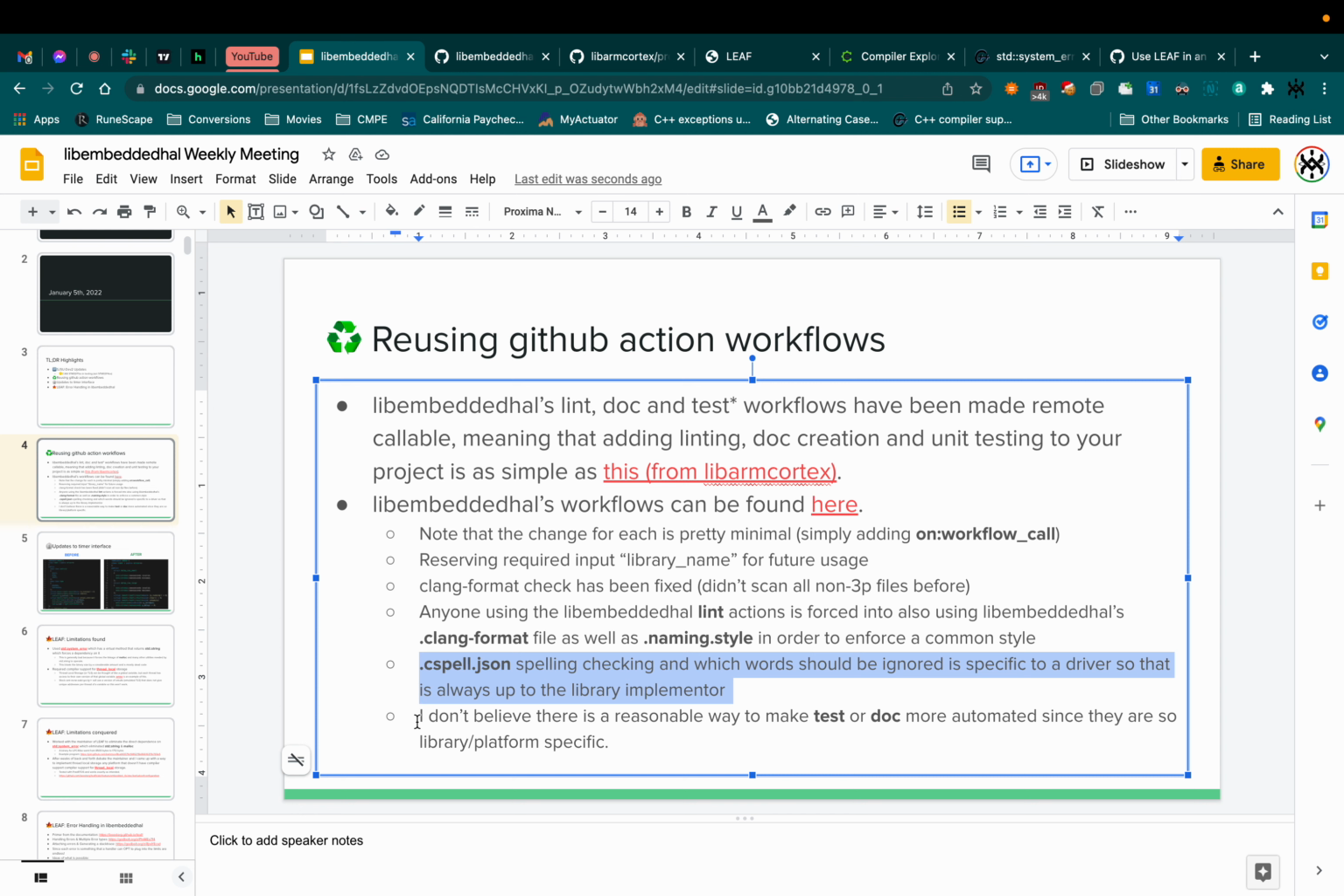And I'm still not sure if there is a reasonable way to make test and doc more automated. By that I mean doc. I would desire doc not needing for you to copy files in order to make that work, but I think that's just how it's going to be. And test, I don't think I'm going to be able to get around that either. So that's just that.